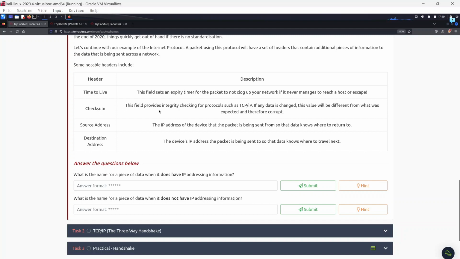Checksum. This field provides integrity checking for protocols such as TCP/IP. If any data is changed, this value will be different from what was expected and therefore corrupt. So checksum checks to make sure that the packets you receive are all complete, and whatever you get as your data is complete data. So checksum is a very good header to have attached.